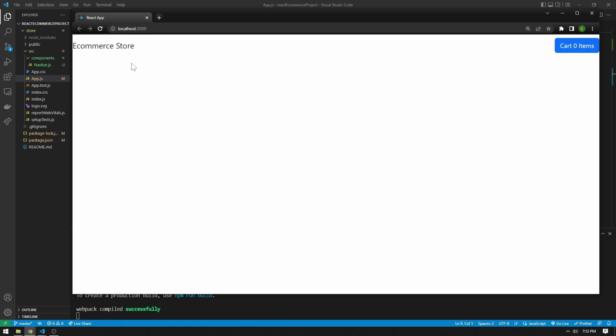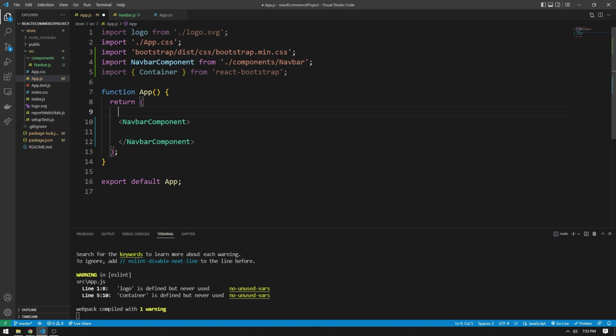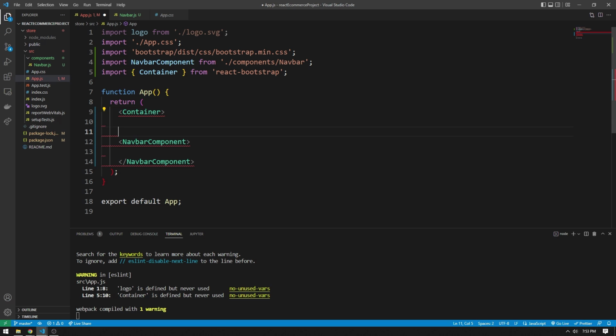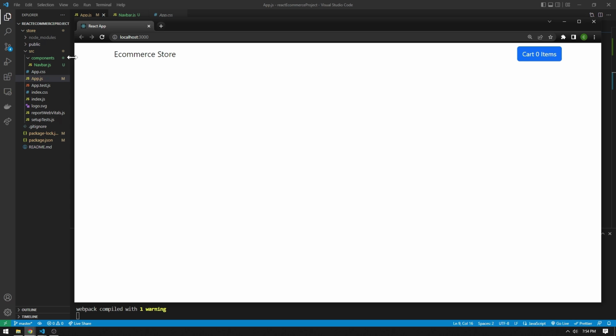As you guys see, our navbar is kind of very far to the sides. We can bring in a container from React Bootstrap. This container will allow our entire application to sit closer to the middle of the screen, and so we can wrap our entire application. Now that the navbar is inside of the container, if we go back to our localhost, it's going to be more centered, which is pretty good.